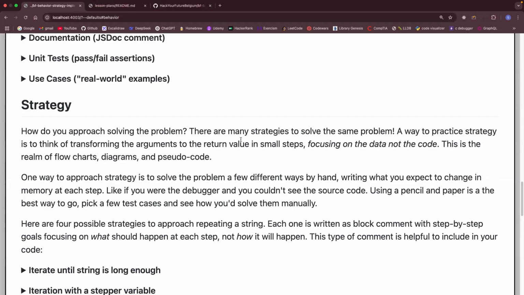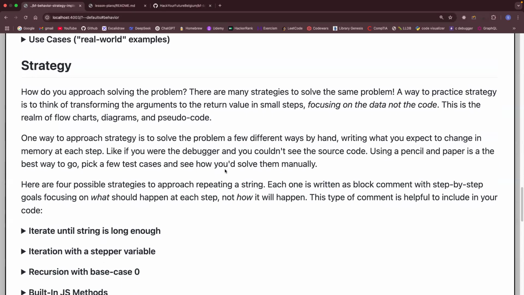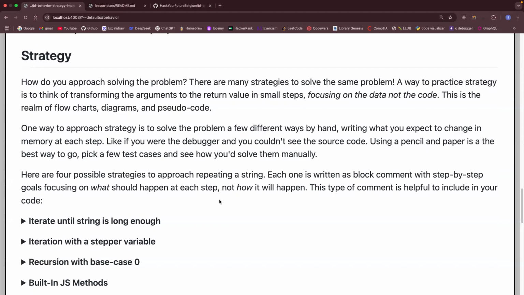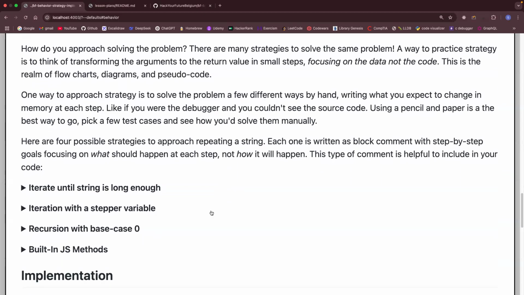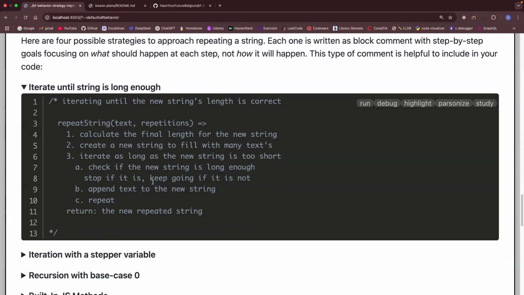For example, I can say here, well, there are many different strategies. And by strategy, I mean a plan to solve this problem. For example, here they are proposing 4 different plans. I can iterate until the string is long enough. So as you can see, the strategy here is just normal English text. It's just like when we're planning to do our project.